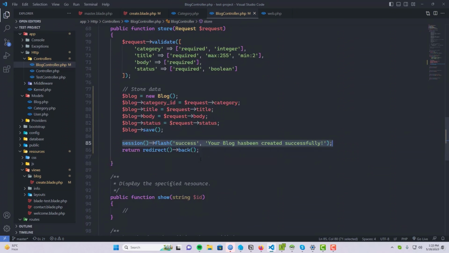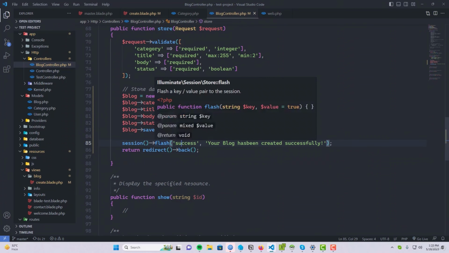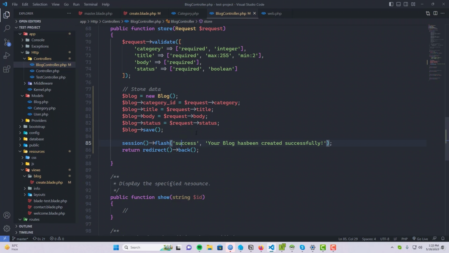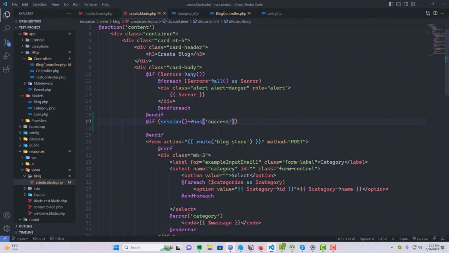So look at here, we added a key here. We're creating a flash session. Here is our key and here is the value. So I'll just copy the key, go back and paste it here. What we are doing is checking our session: do we have this success key or not? If we have, in that case we will show an alert.